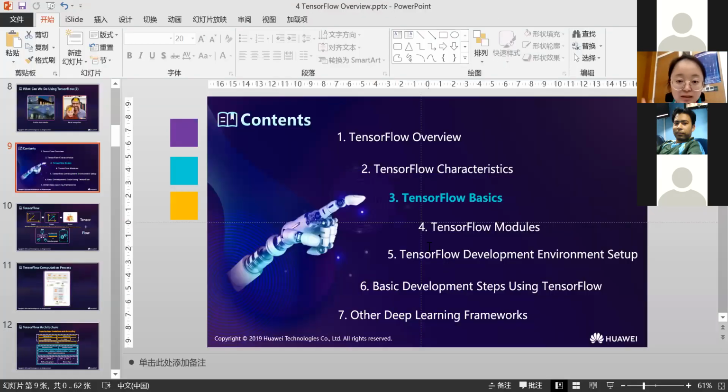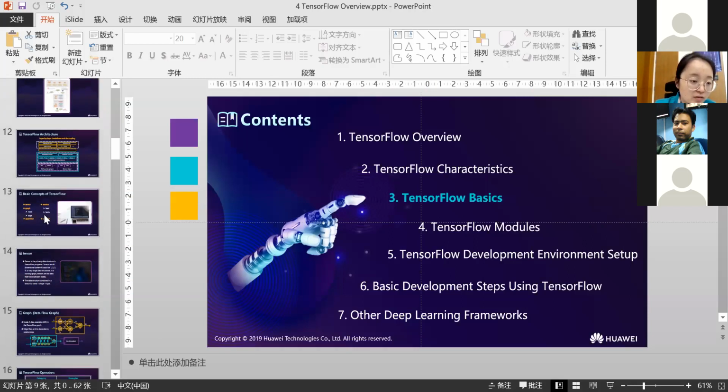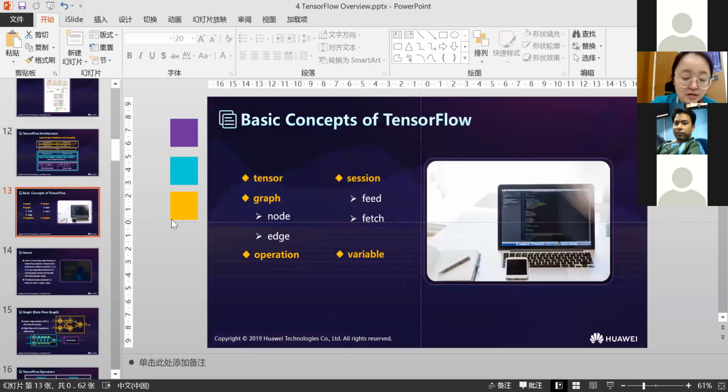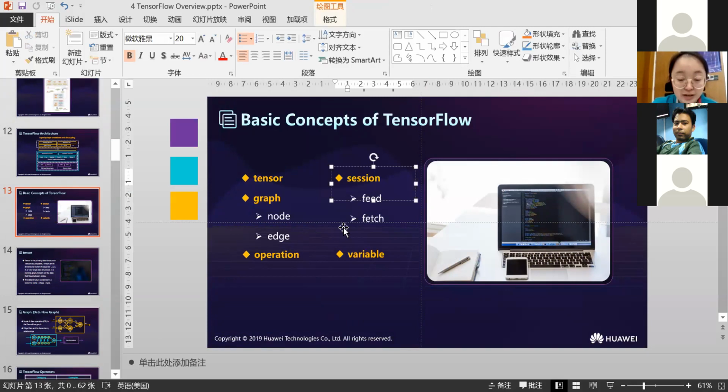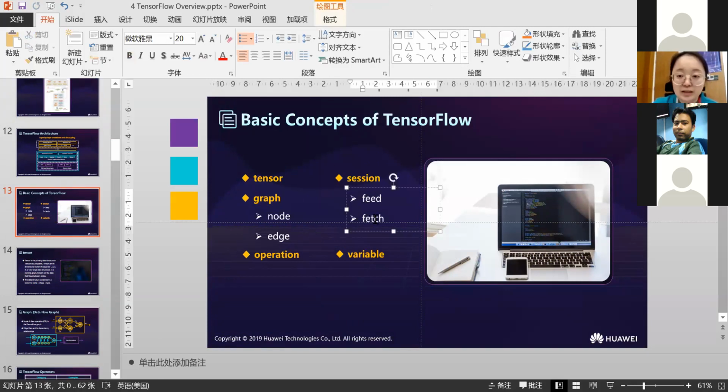Manning talked about the TensorFlow basics, some important terms in TensorFlow. We talked about what is a tensor, what is a graph in TensorFlow, and a graph contains a lot of nodes and edges, and what is a session, and why feed, and why fetch. So first, let's have a review of these basic terms.